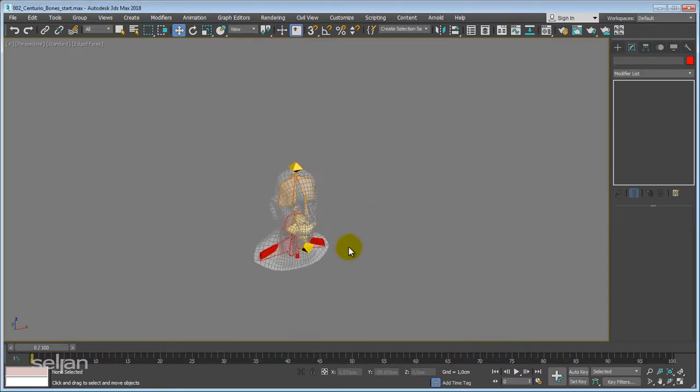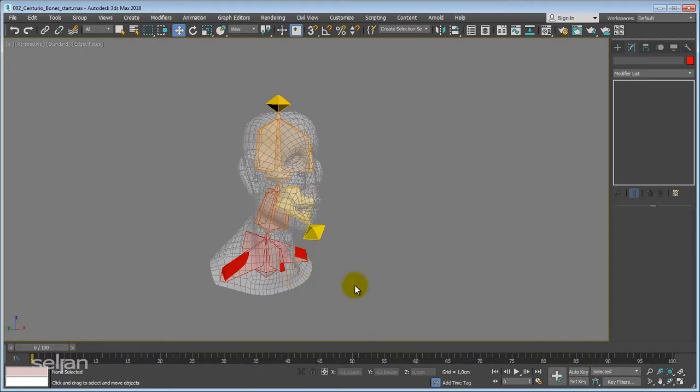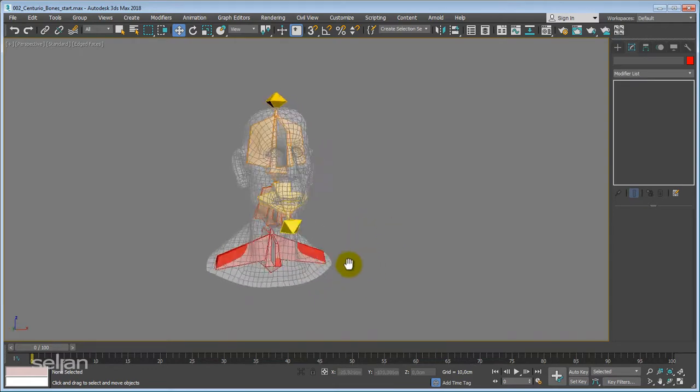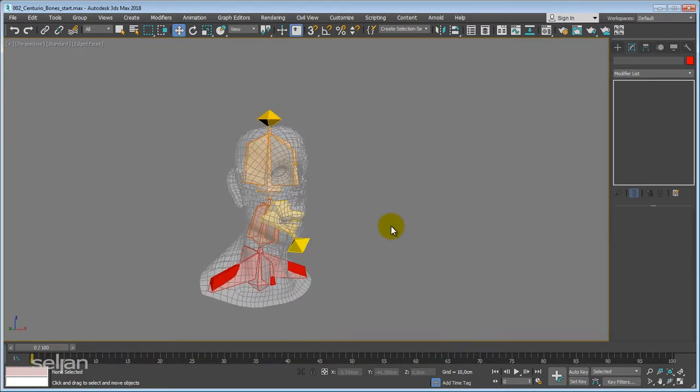Hello, Mark Surgeon again, and it is time to create a couple of controllers to move the bones and make our life easier on animating.